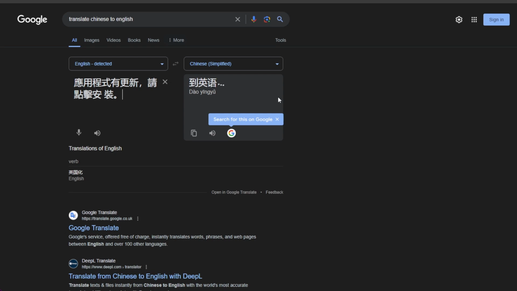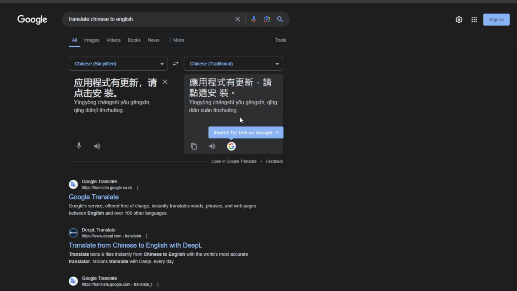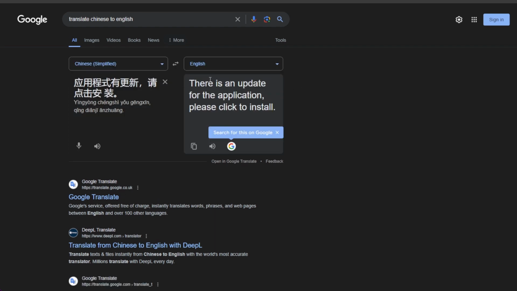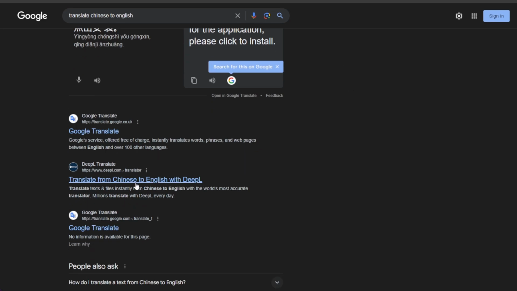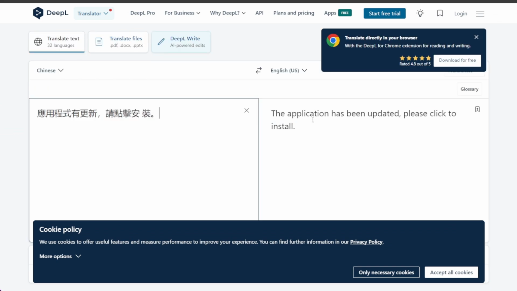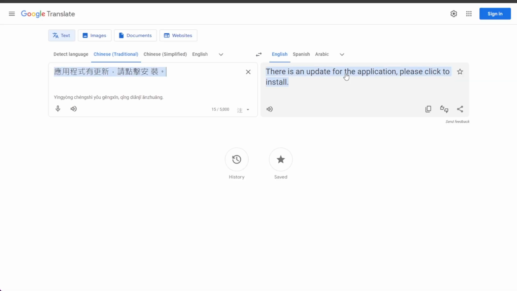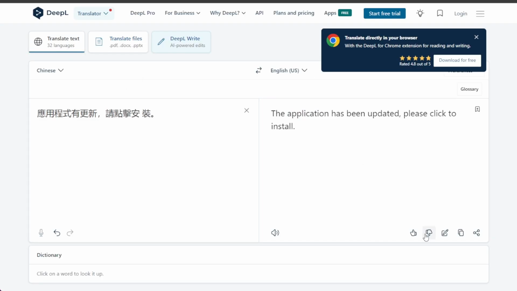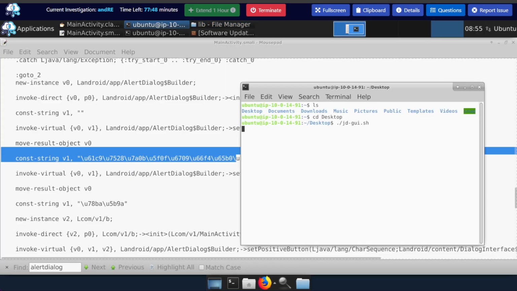Let's just do it in here and see. Swap those around to English. There is an update for the application. Please click to install. Okay, let's try something else. Chinese from translate, Chinese to English. The application has been updated. This is different, right? There is an update for the application versus the application has been updated. So either Google is wrong or this one is wrong, but let's find out.